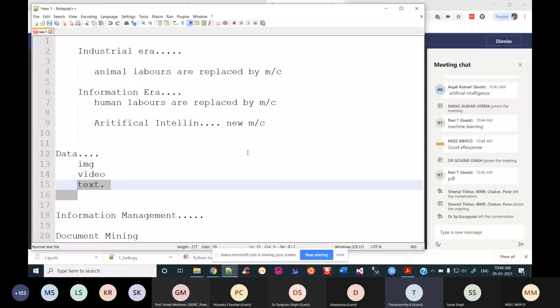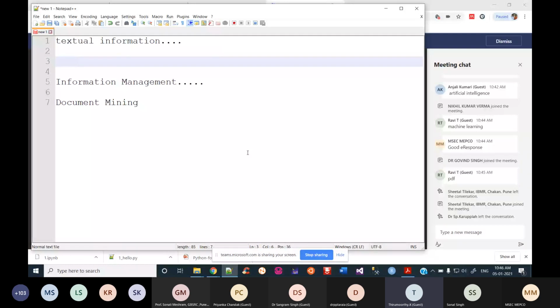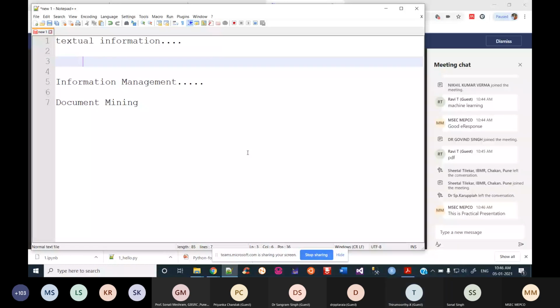So I move to how we are going to handle the textual information. Can you list out a source of textual information? In daily life we see more information in the digital environment, more textual information. Can you list out a few things?